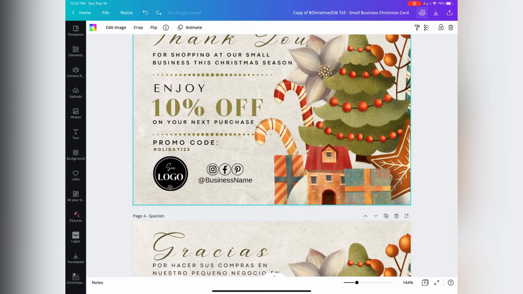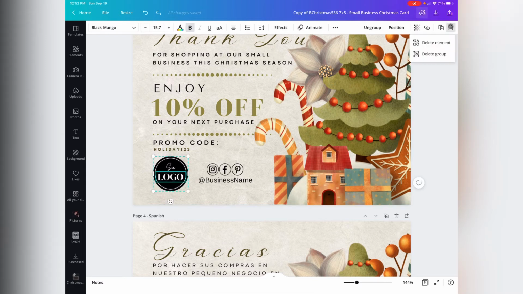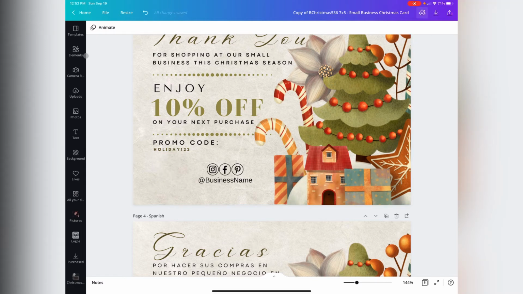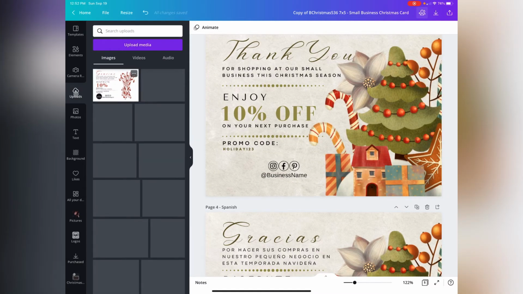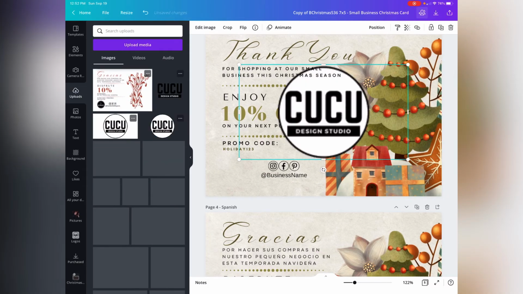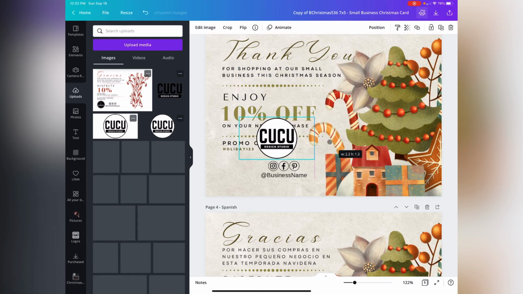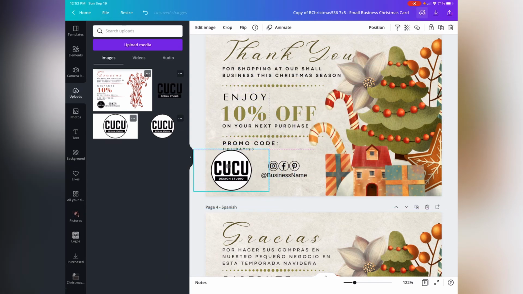Let's remove the placeholder here and upload our logo. My logo has a transparent background, so it's going to blend in perfectly well with any background.